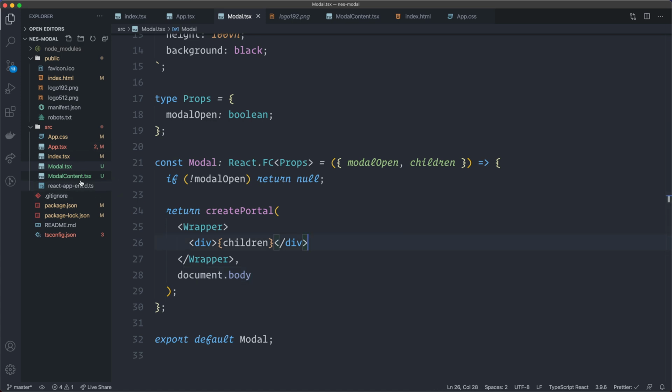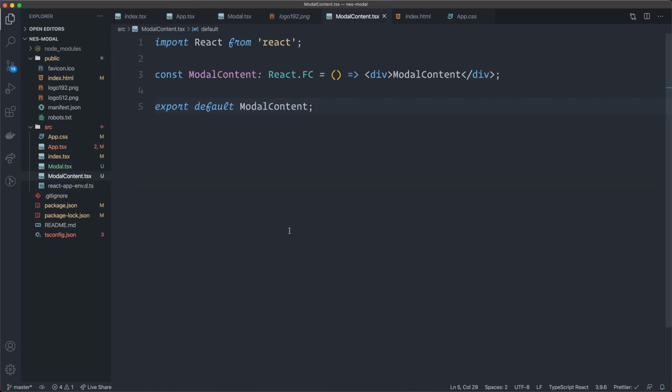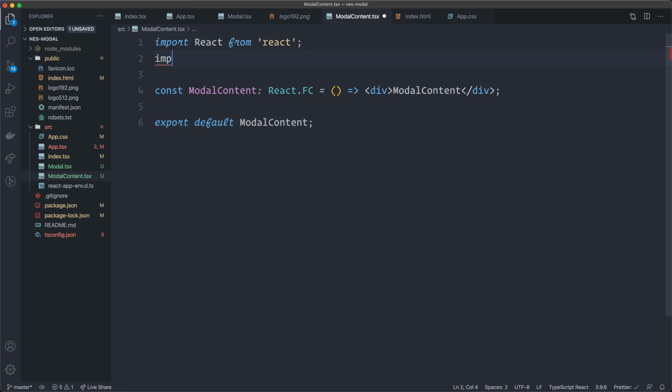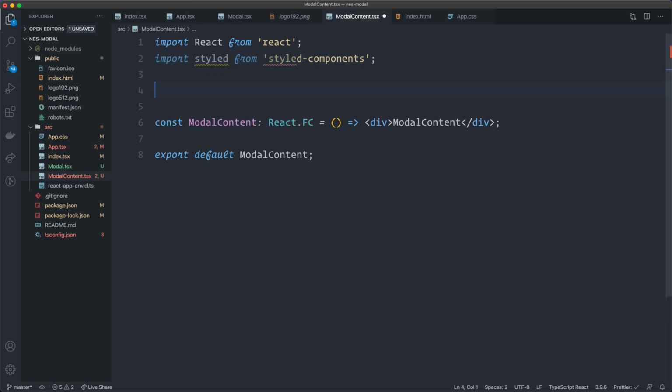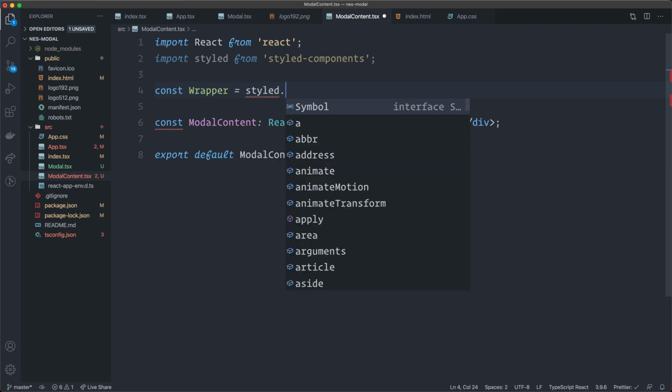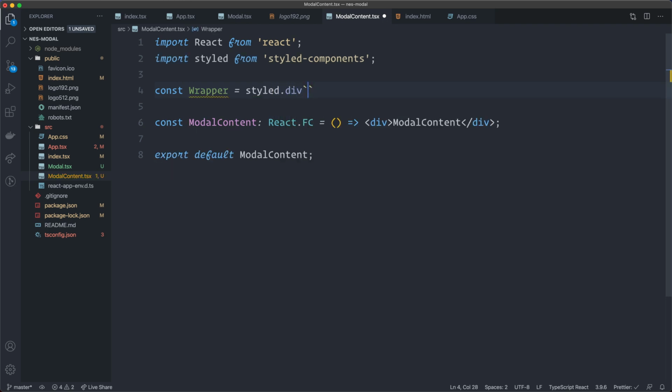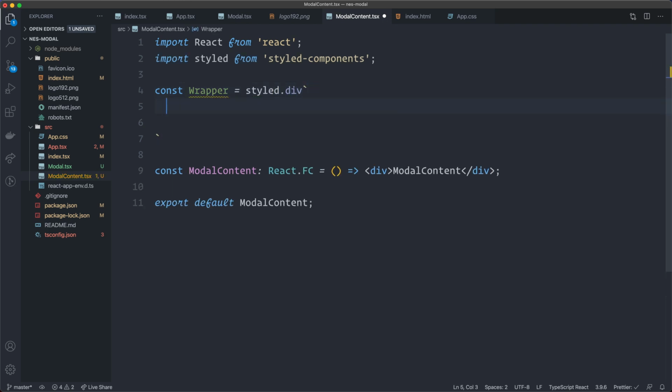So let's go inside of the ModalContent.tsx file. And just as before, I'm going to import styled from styled-components and do some minor styling here. I create another wrapper, and this is also great with styled-components because this style is going to be scoped to this component so they can have the same name. So styled.div double backticks, and I can type in my styling.